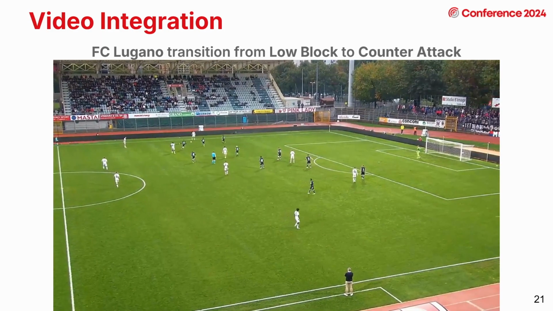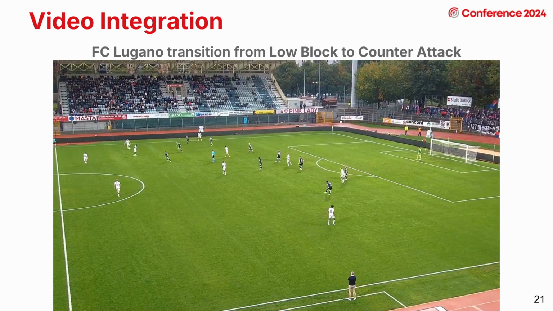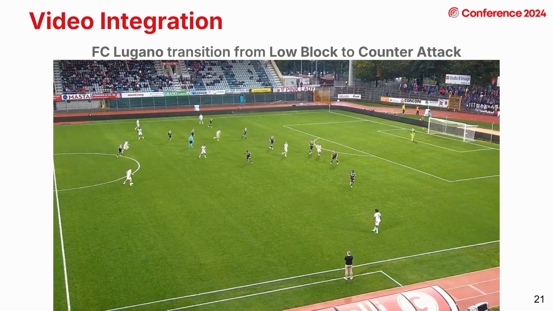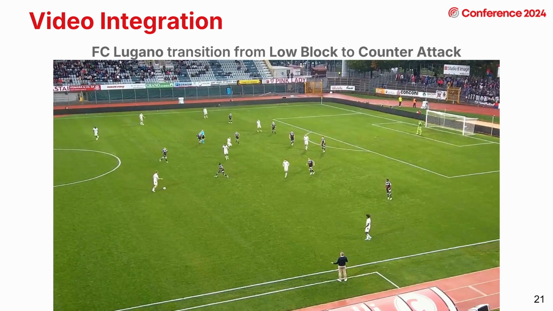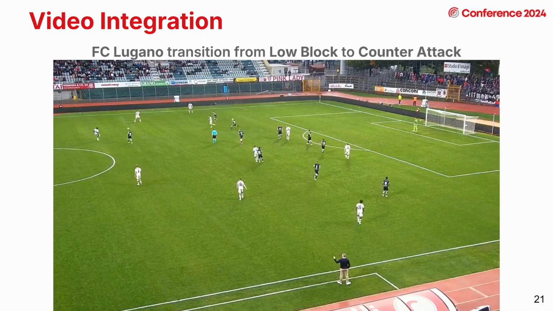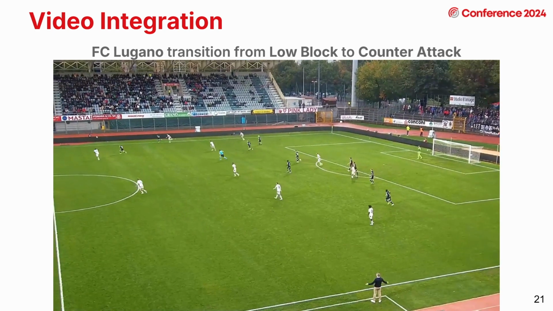Similarly, we might want to know all situations in which Lugano was in a low block defensively and then went into a counterattack. That might be interesting to study transitions, for example. From this clip, again with Lugano in black, we can see that most of Lugano's players are in their own third, so they're in a quite deep low block. The opponents have possession of the ball in the middle of the pitch, so they are in a progression in possession phase, as we defined. And it's just from this ground duel here that Lugano gets possession of the ball and starts a counterattack.